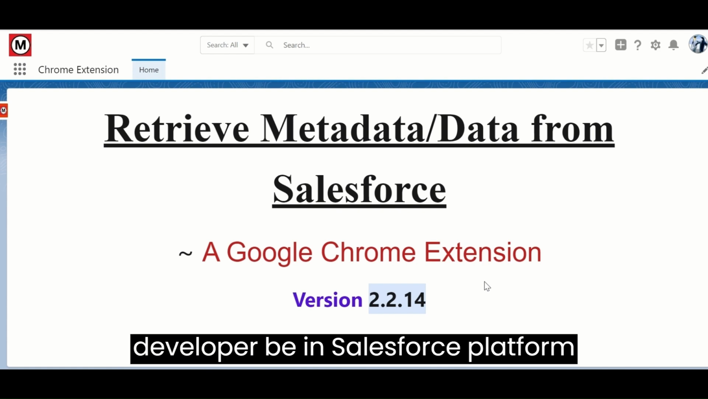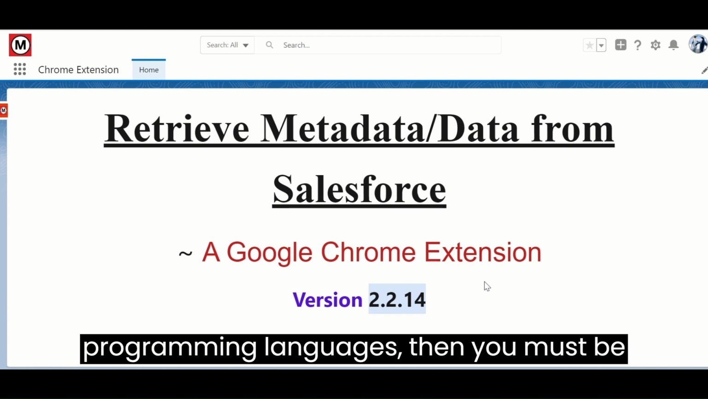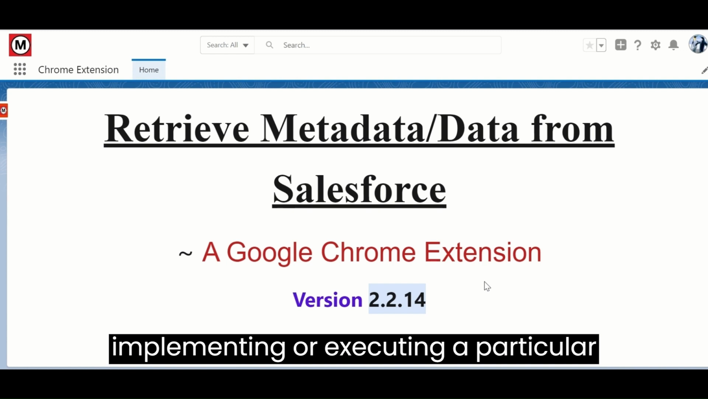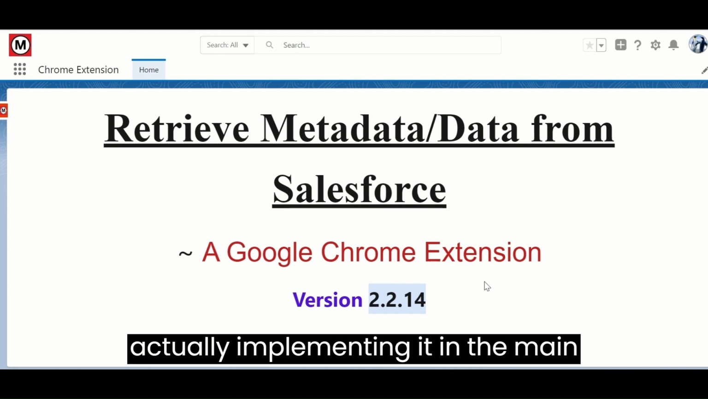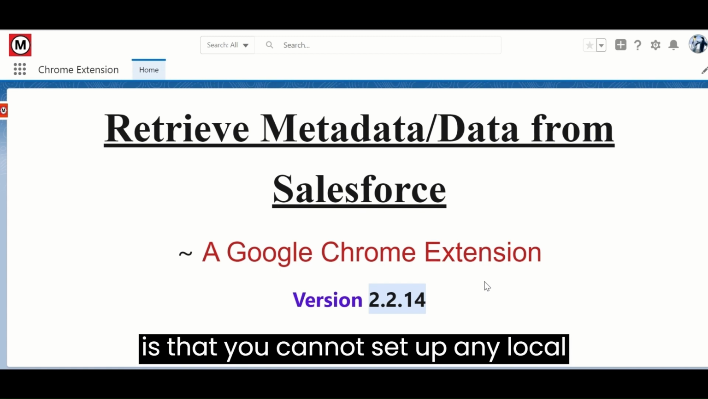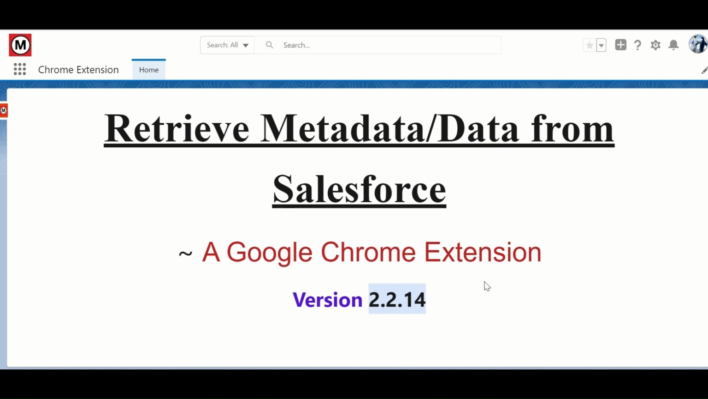So if you are a developer, be it in Salesforce platform or you are developing in any other programming languages, you must be aware of the need of implementing or executing a particular piece of code when you are thinking through any particular logic before actually implementing it in the main code base, right? This is very important. What happens in the Salesforce platform is that you cannot set up any local server to run that piece of code and generating the output. For that, you need to connect to the Salesforce server by logging into any developer org or in some scratch orgs that you have created for the development purpose.